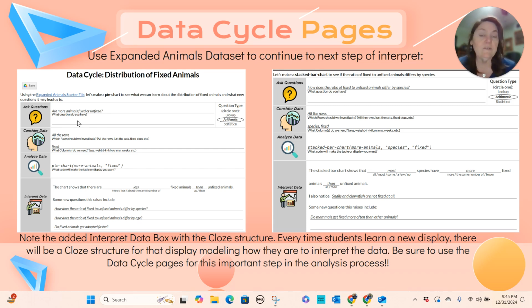Are there more fixed or unfixed animals? At this point, you're going to be looking at all of the rows and your fixed column with this more animals, and taking a look at a pie chart to determine the answer here. But what I want you to focus on is this interpret data section right here.